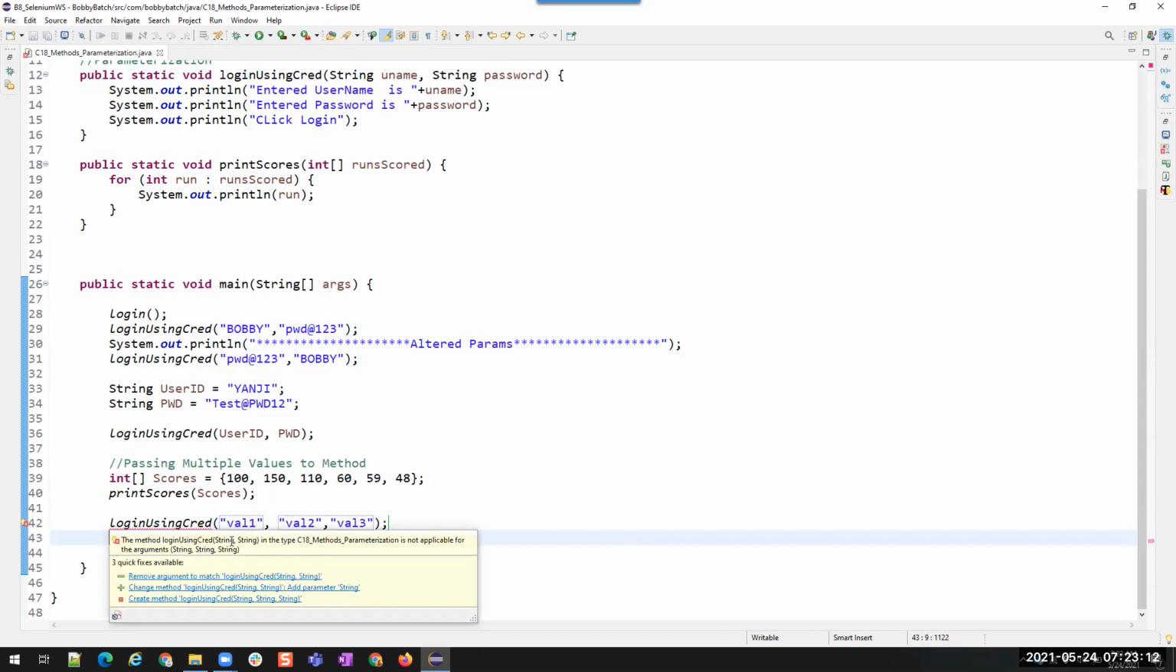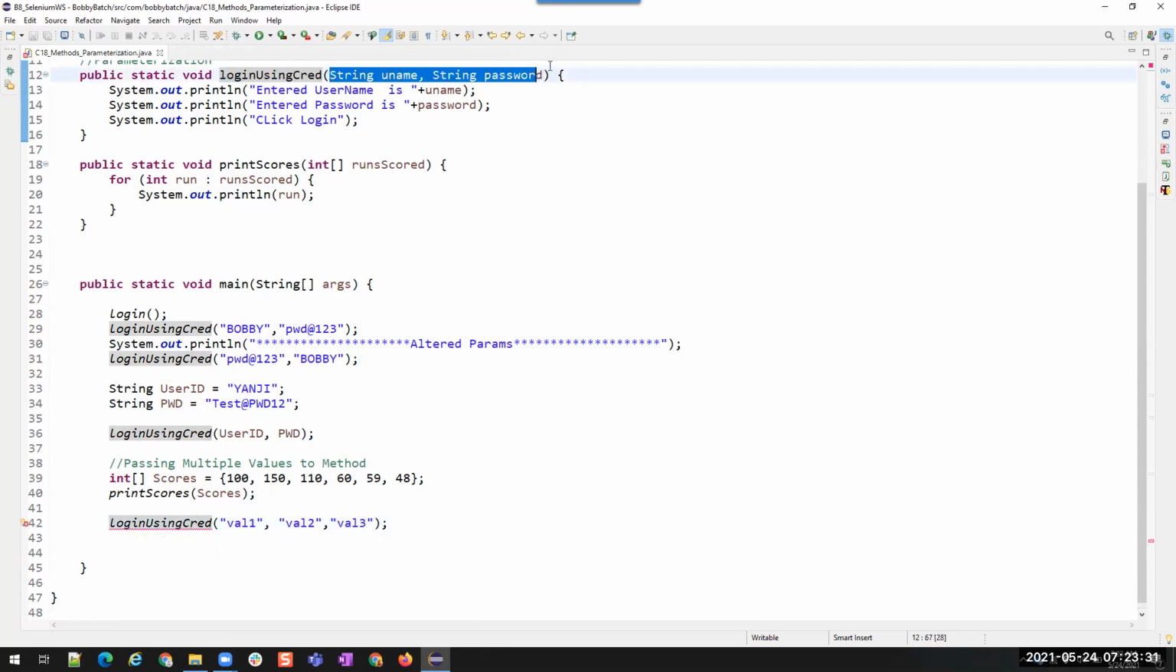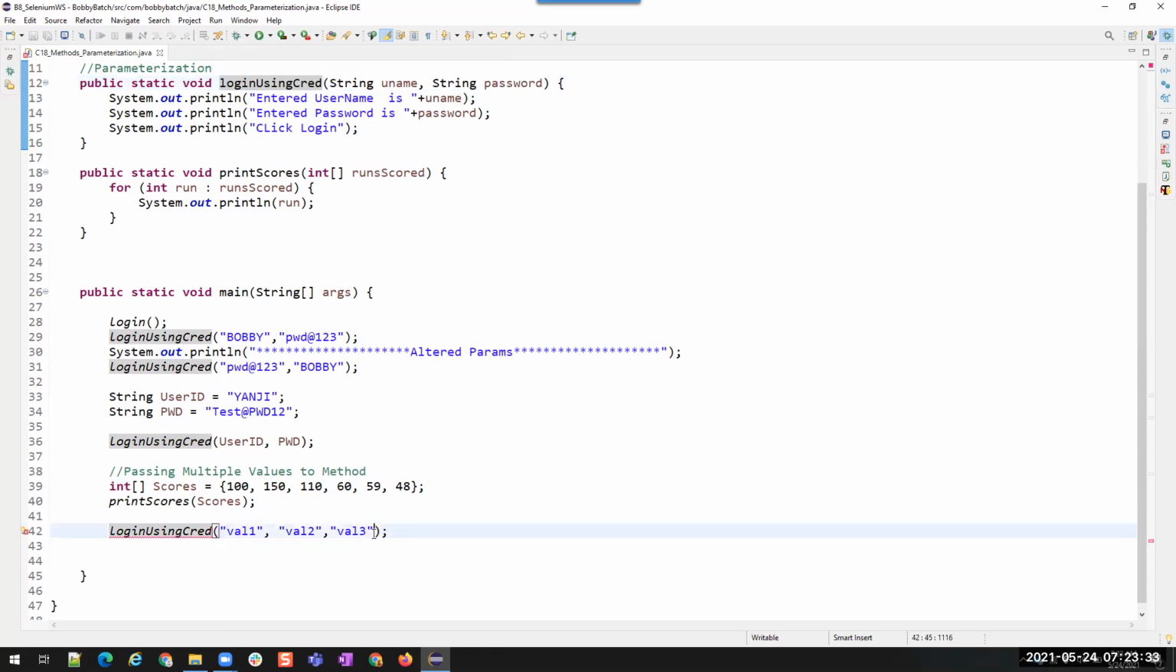The method login using string is not applicable for 3 arguments. It should be only 2 arguments. It should not be 3 arguments. It is giving us an error, right? If I pass some extra value, this is not going to get executed because this method is expecting only 2 parameters, but we are giving 3 values. So this method doesn't work. It is going to throw us an error when you give some extra parameters.